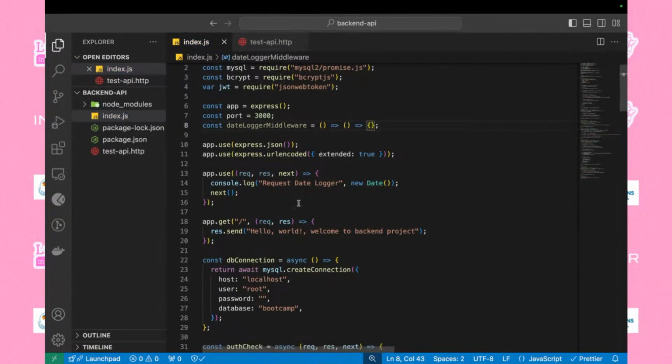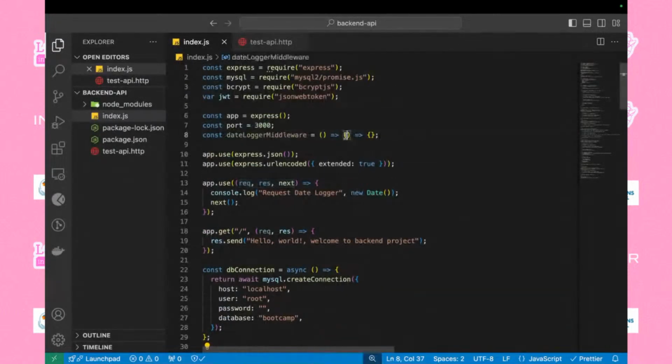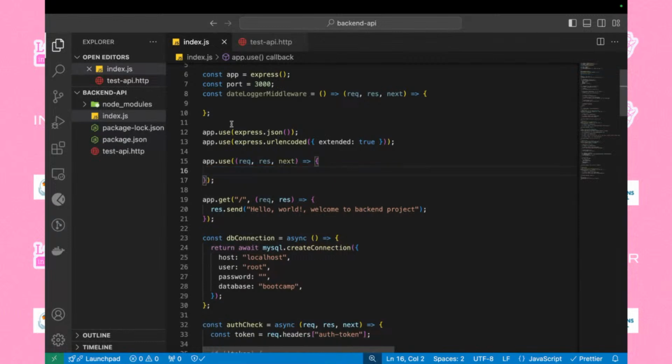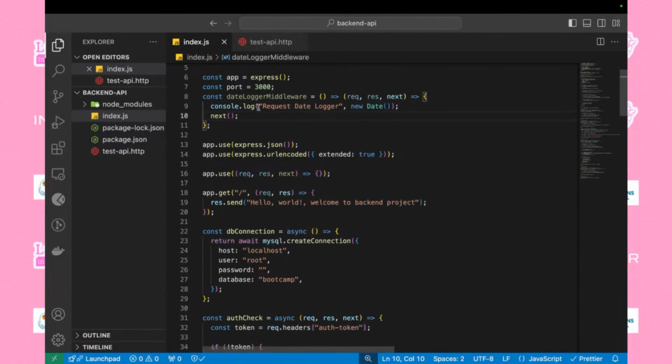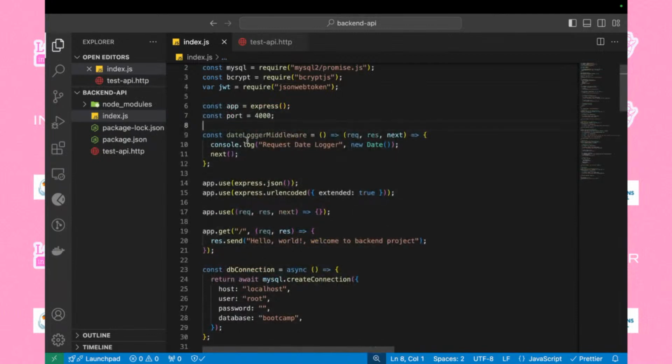Since it's going to be a middleware, this is how we define it. Then what do we actually want to perform? We want to log the date inside it. All right, so let's run on port 4000 because we are running the front end on port 3000.